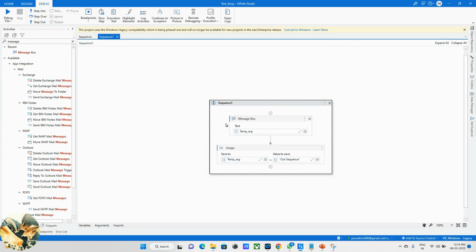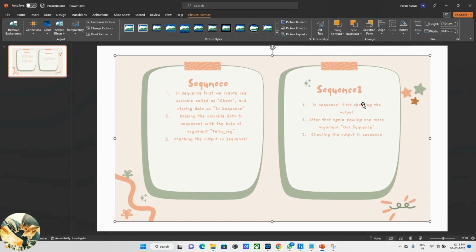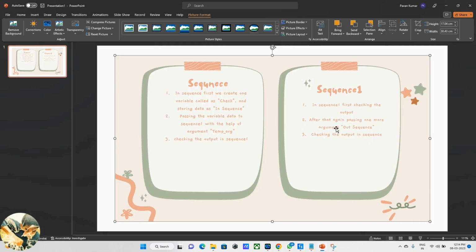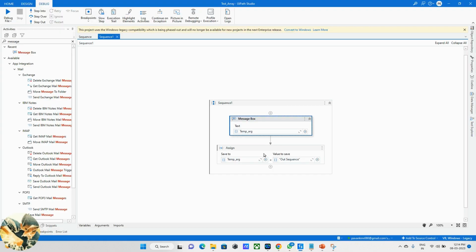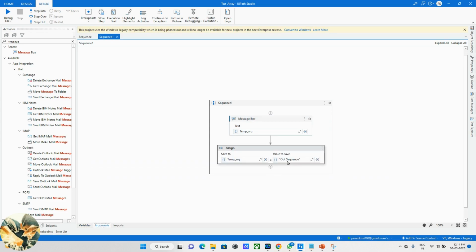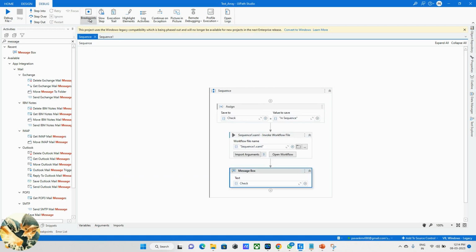After that, we are checking the output in sequence one. Similarly, in sequence one, first of all, what we declared, we are checking that output. This is the output we are checking. After that, again, we are passing one argument to the out sequence. Already we have the temp argument. In this temp argument, we are just passing the data as out sequence. This out sequence data we are checking in the output as sequence one.